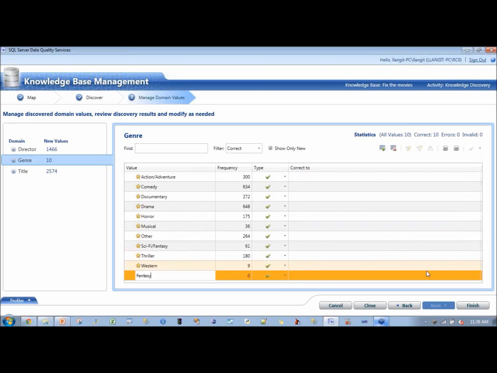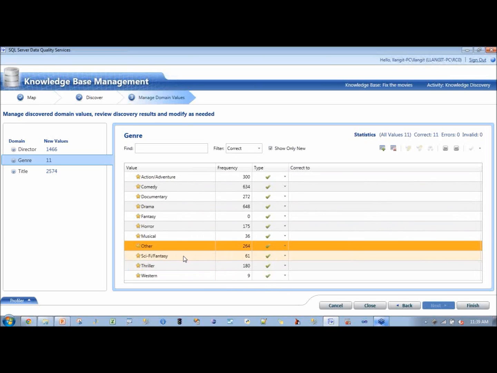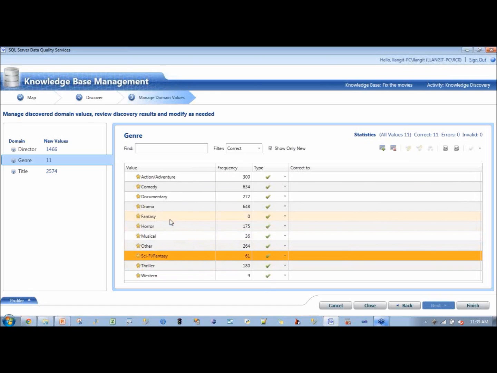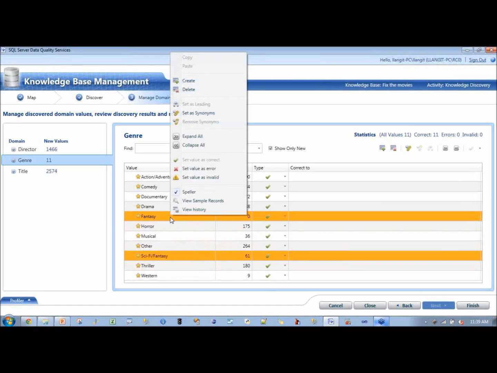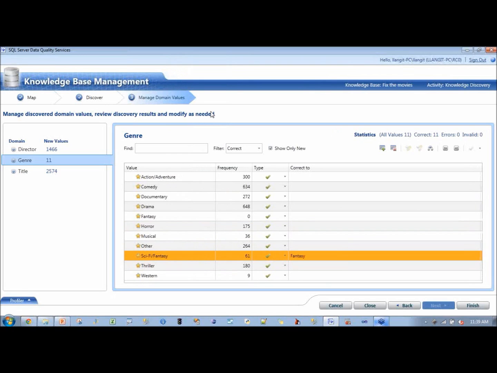And fantasy, we want that to be correct. Okay, we want that to be a correct value. Because we have fantasy, but we also have sci-fi fantasy. So if we have fantasy, and we have sci-fi fantasy, then we want to set these actually as synonyms. So when we do that, notice what happens, that this becomes a synonym, and this becomes corrected to this.